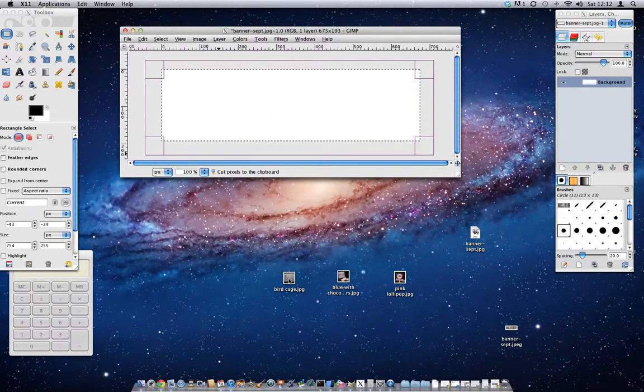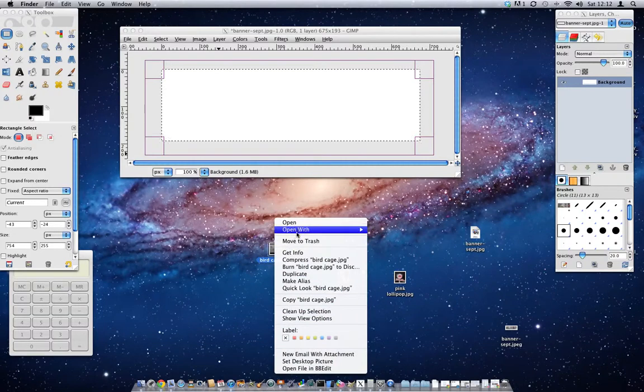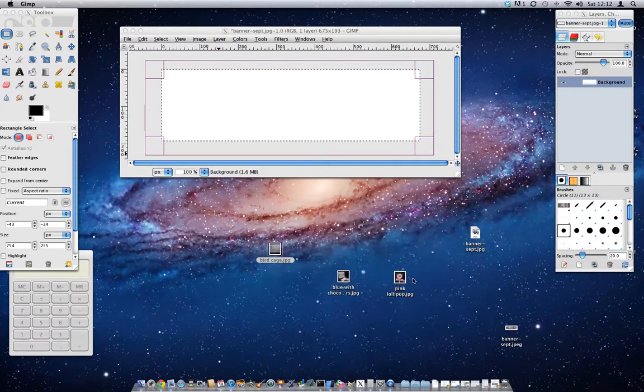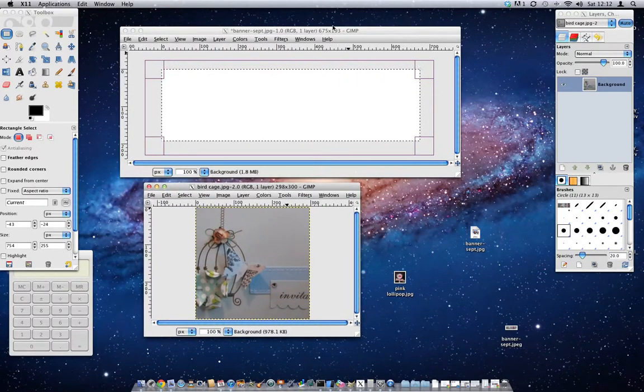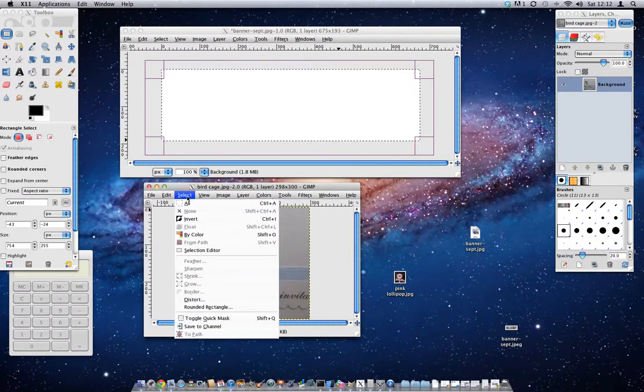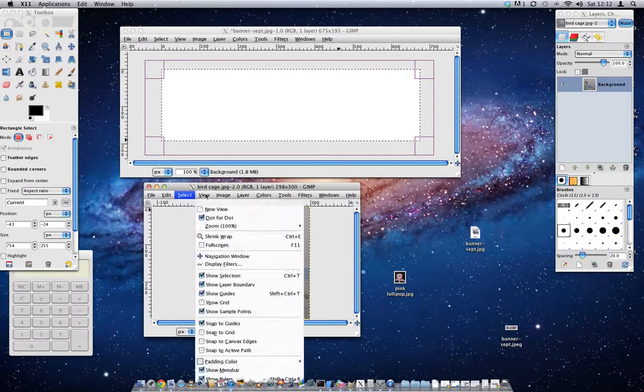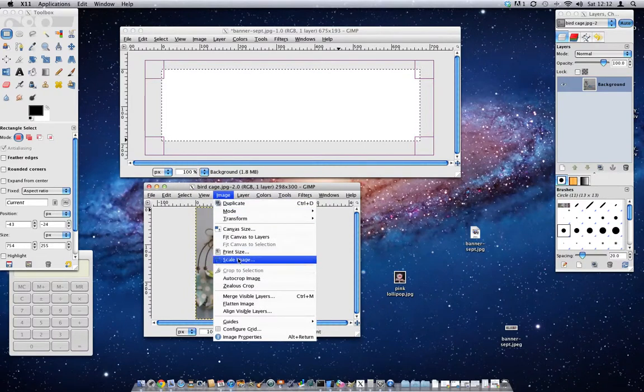Now we'll open this first one and stick that on. So you see this image is 675 pixels by 193. This one is 298 times 300. So we're going to have to edit it slightly so that it'll fit into the canvas that we've got at the top. So what we do in this program, which is called the GIMP, is we go into image and we scale it down.